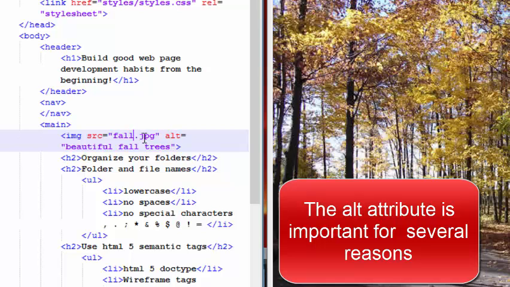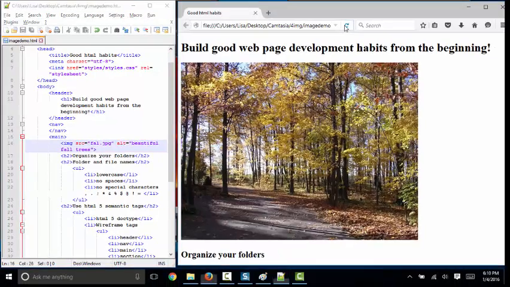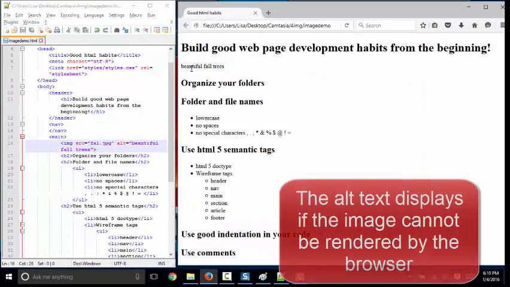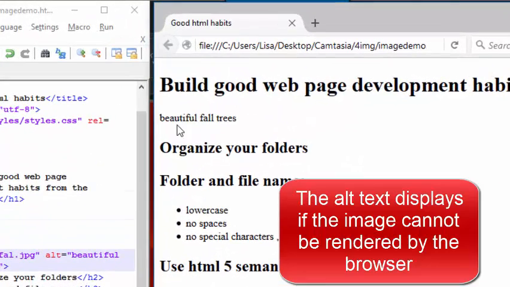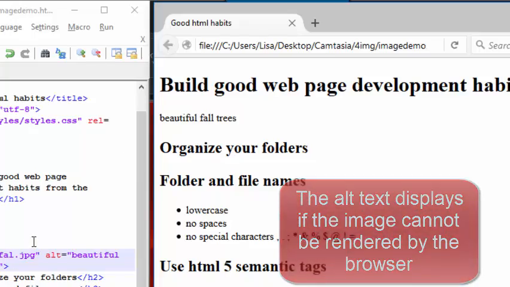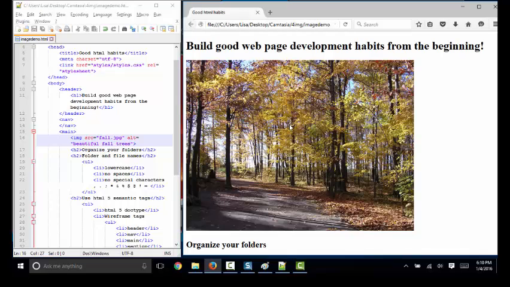If we break the link to this file, I'm going to break the link by messing up the name of the file, the JPG file, save and refresh this page. If the link to that file is broken for any reason that image cannot be rendered by the browser, you'll see the alt text there instead of the image. So the first reason why the alt text is important is it gives you some sense of what content should be there should the image not be able to be rendered by that browser for any reason.